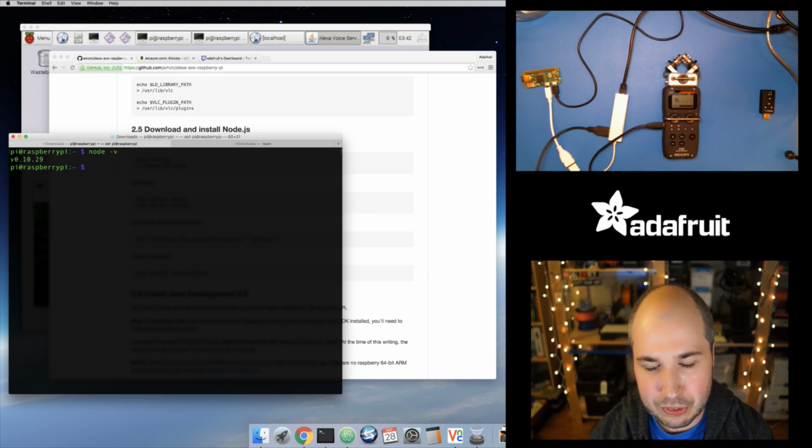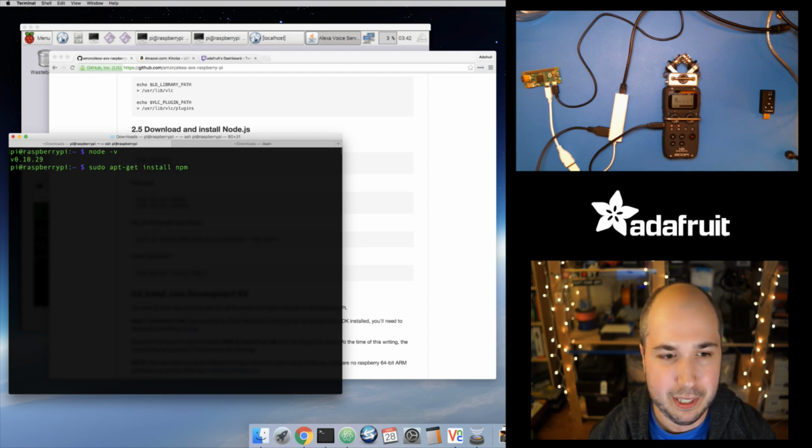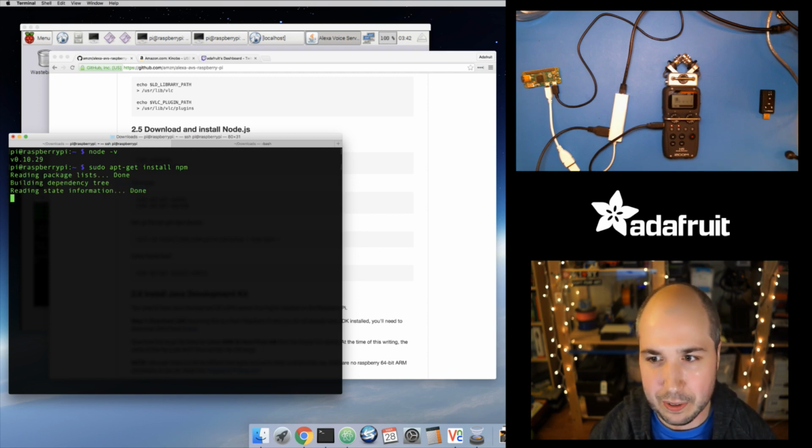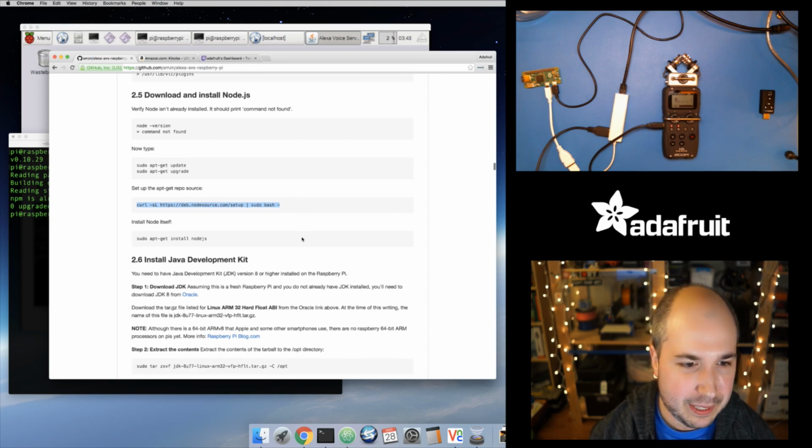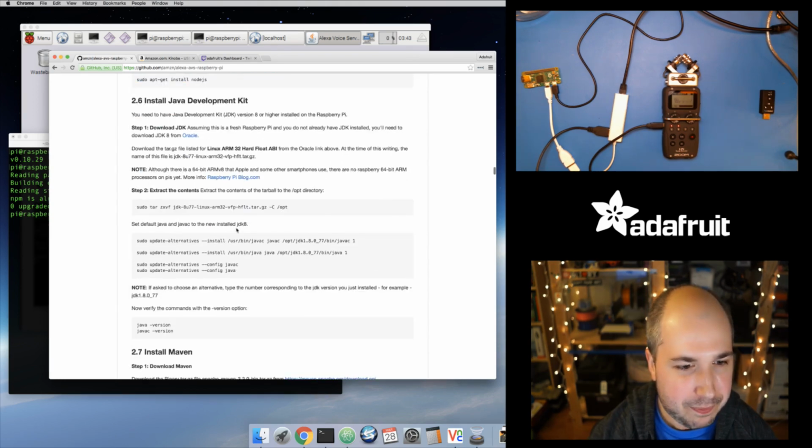But you do need to install npm, the Node package manager. So you want to do a sudo apt-get install npm. And I've already got it installed, but run this and that'll install npm. And then you're good. So don't do anything else in their steps here. Like don't run this deb source. This is going to install a version of Node that might not even work on your Pi. So fair warning on that one.